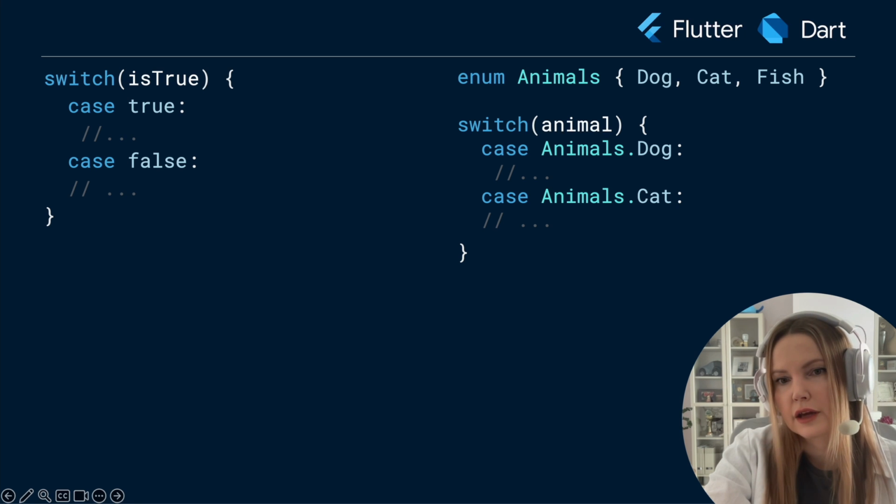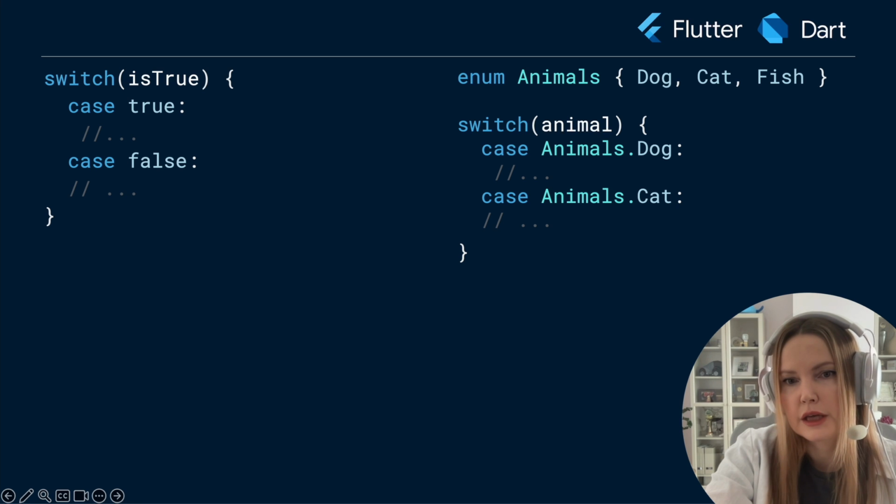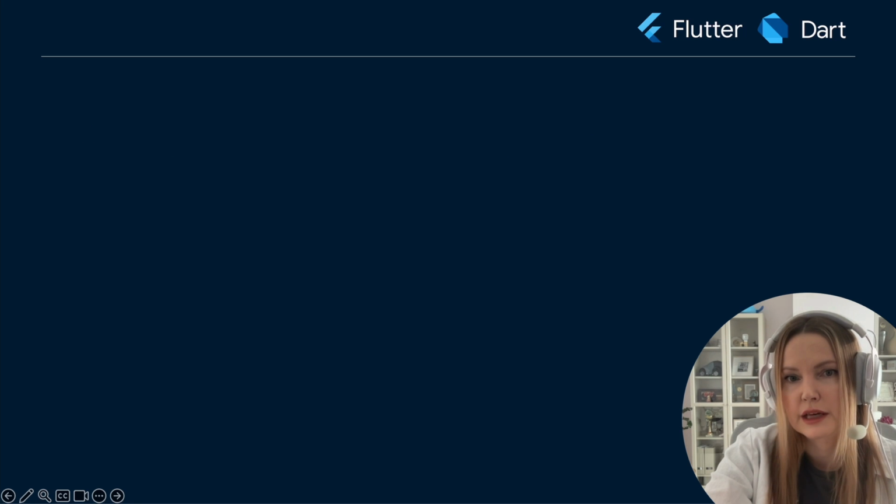This kind of checking has always been there for enums as well. If you look at the enum here, if you miss a case for a fish or don't have a default case for any other possibilities, you will get a warning. And with Dart 3, we can also apply this to our custom classes.